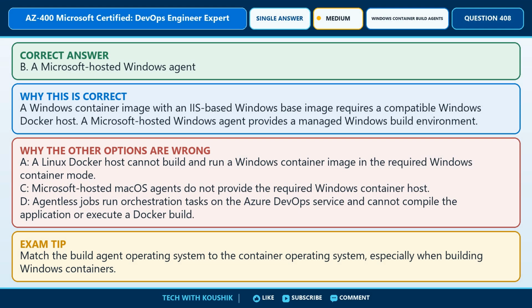The correct answer is option B, a Microsoft-hosted Windows agent. Here's why. A Windows container image with an IIS-based Windows base image requires a compatible Windows Docker host. A Microsoft-hosted Windows agent provides a managed Windows build environment.